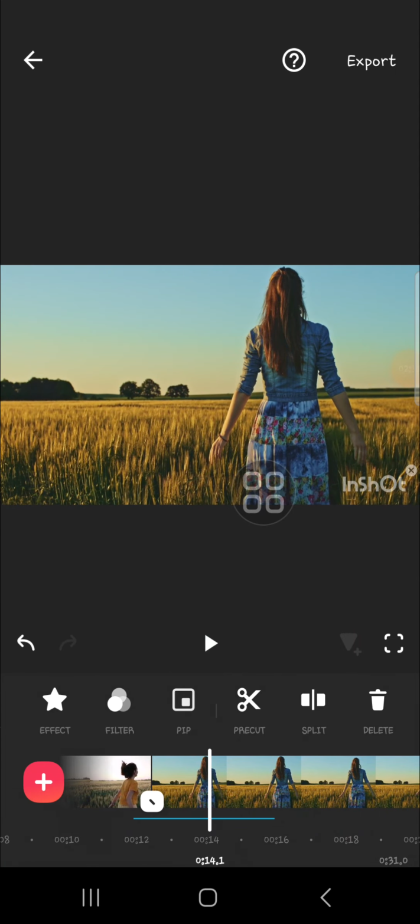Okay guys, and that's all the way to add red curtain transition on InShot. I hope this tutorial will be useful for you.